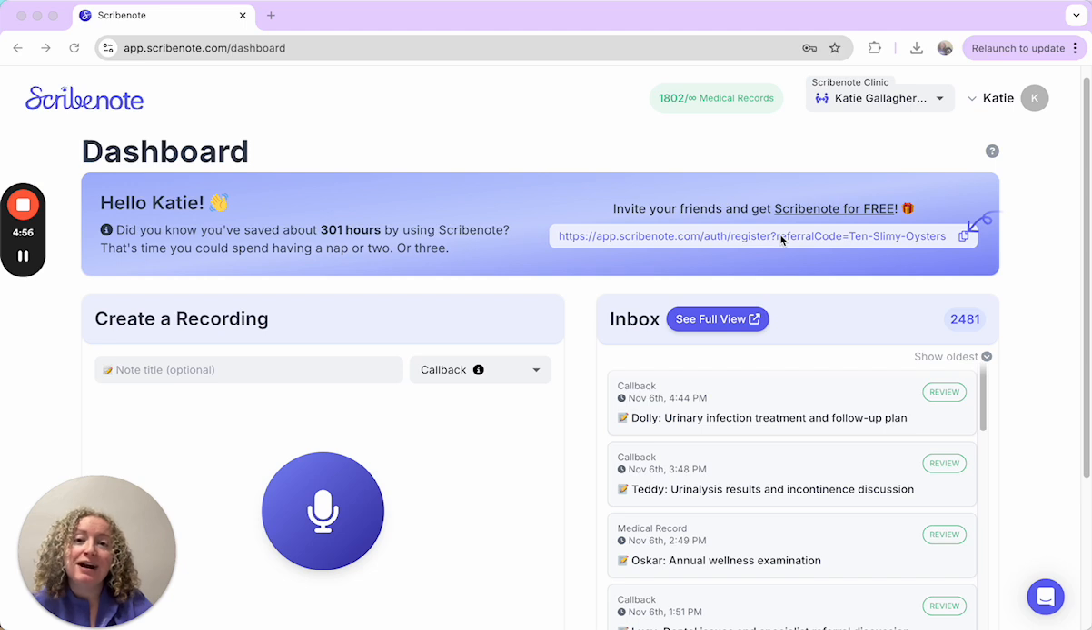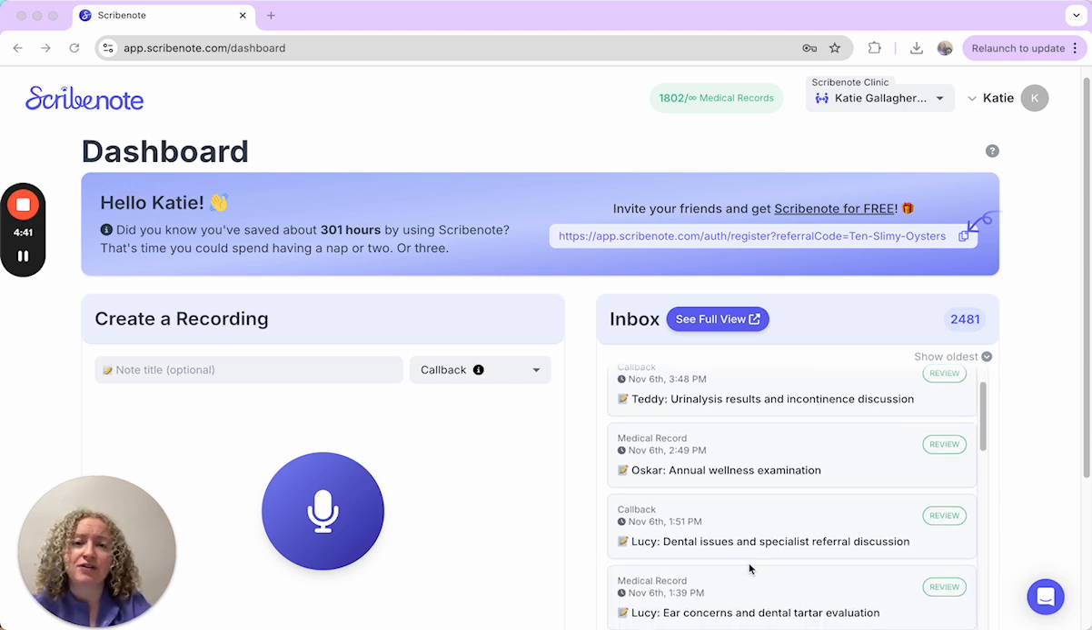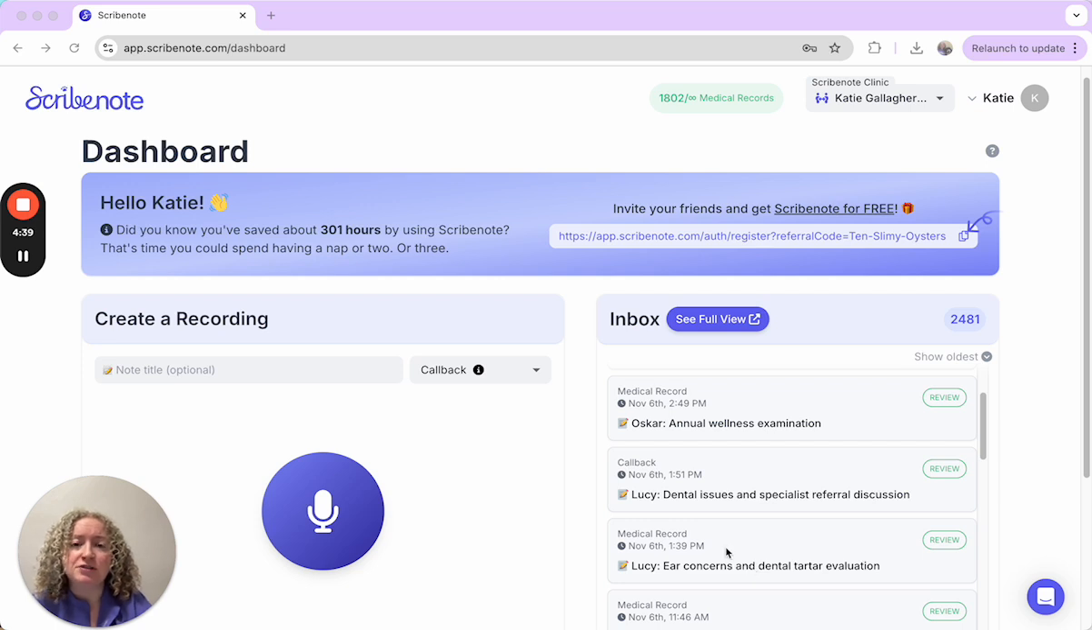I wanted to highlight our client summaries feature. So for any medical record, if you have another owner come or they really are kind of confused about what you've chatted about in your appointment, you can create a client summary that's very, very quick just by scrolling to the bottom of your medical record after you're done editing.